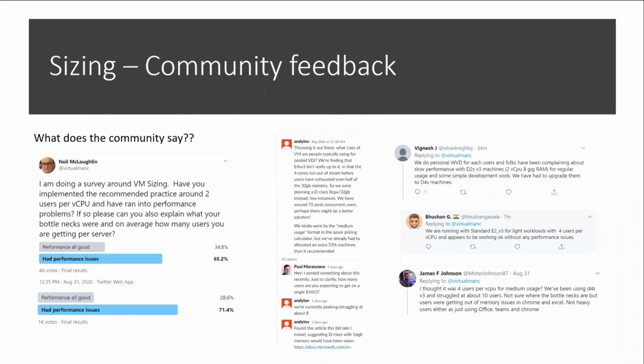So, Neil, since this presentation is all about the WVD community, what did they say about their experience with sizing their WVD deployment? Yep, so they said pretty much what we found during our own testing. They'd basically started off with the Microsoft recommendations, and they suffered performance issues. So in most cases, they had to up the size of their VM to give the users a good experience. So I think that the figures tell pretty much the story there. So 65% of the respondents had issues with the standard recommendations.